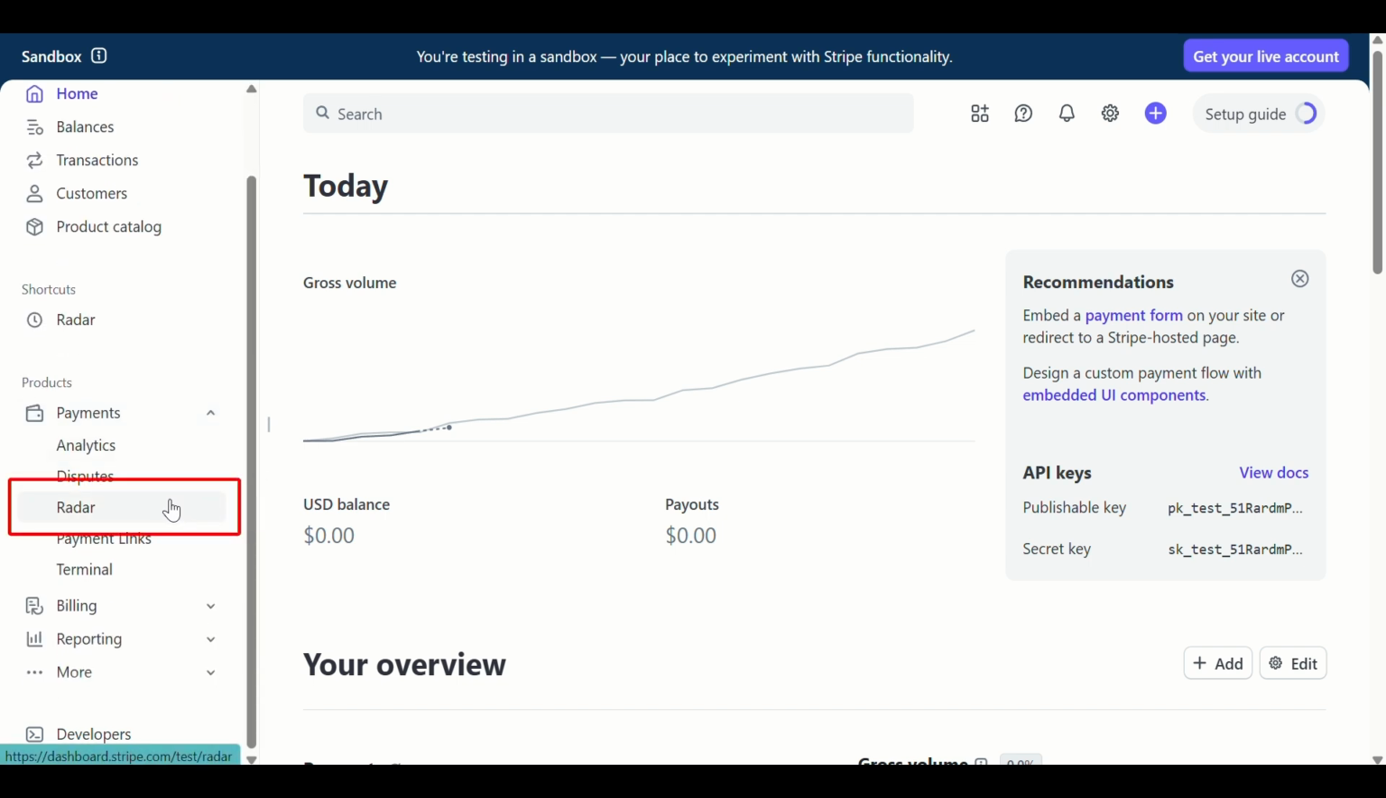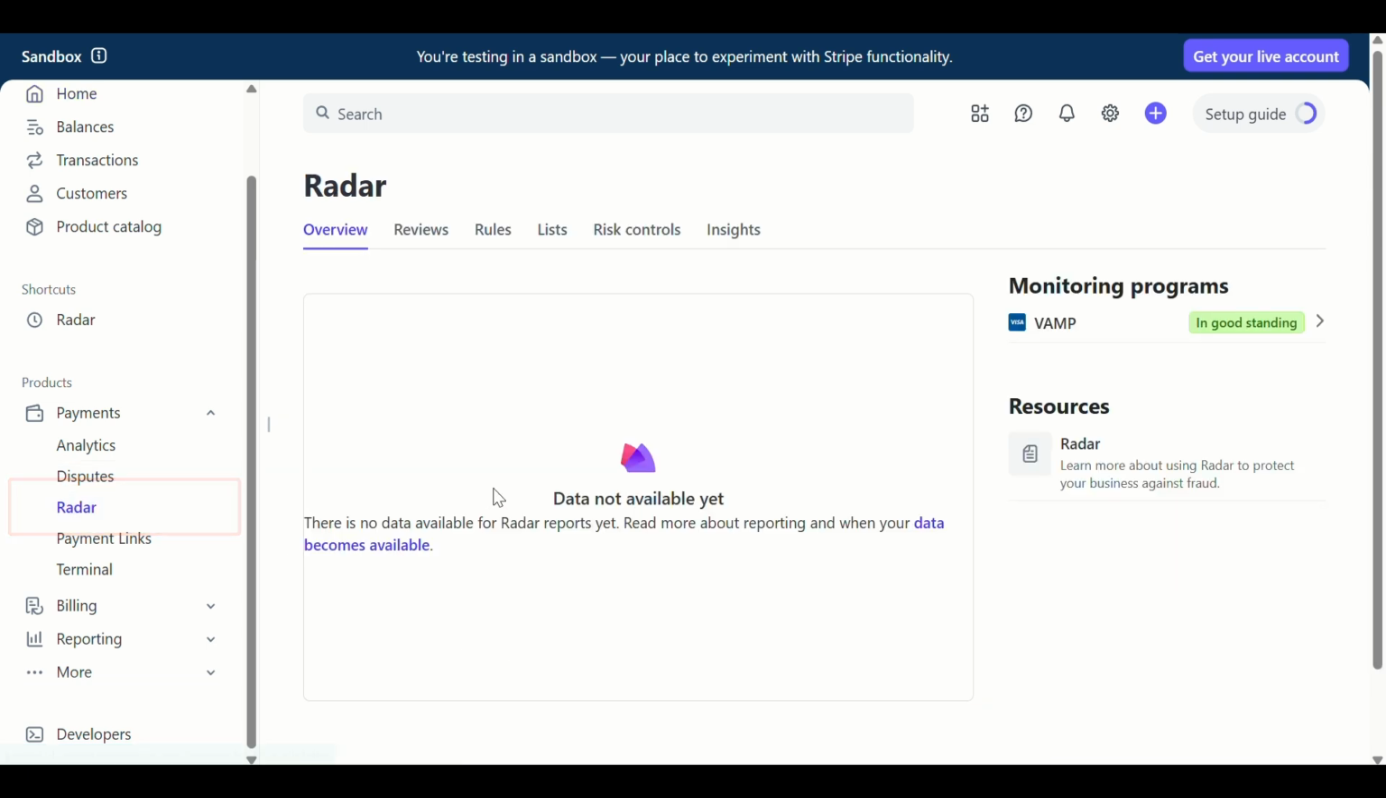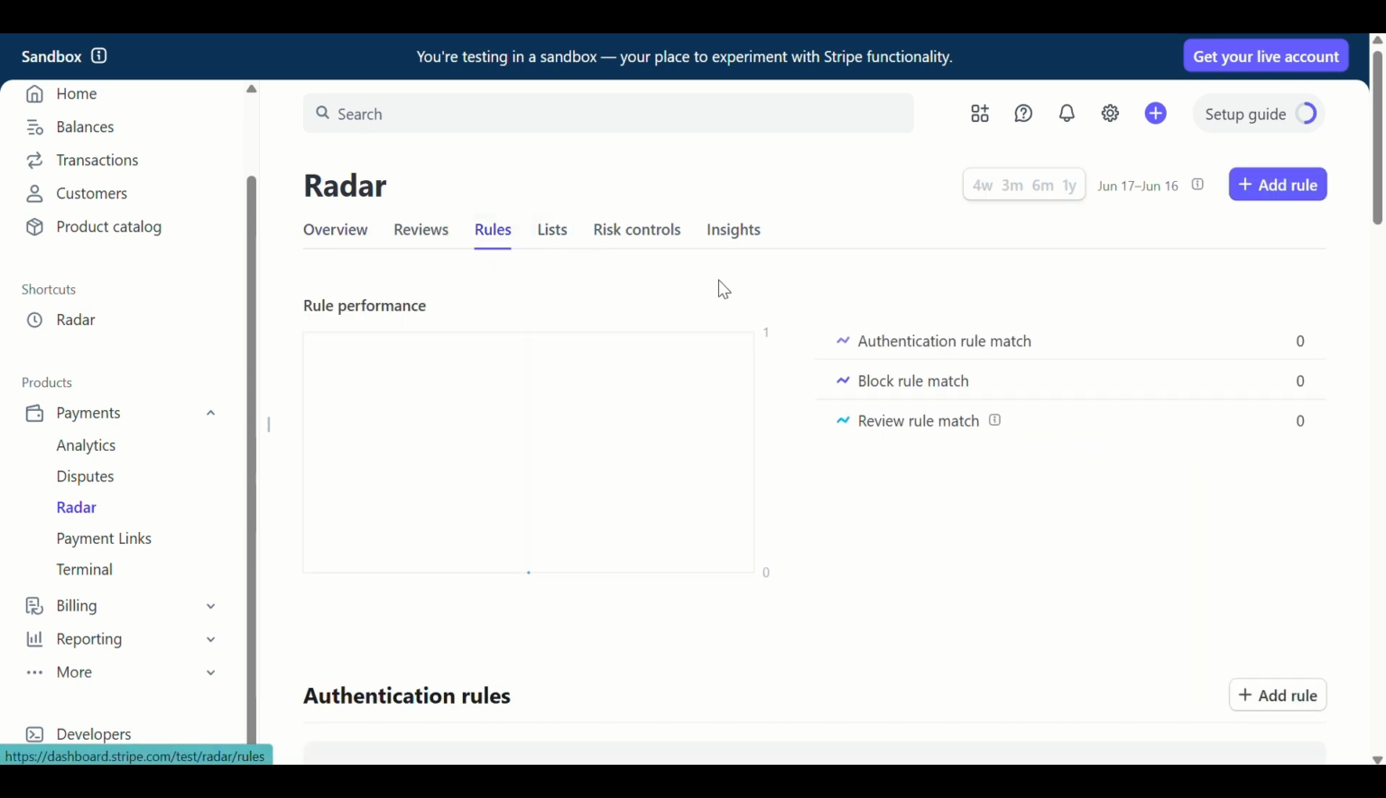Next, under Payments, choose Radar. This is Stripe's built-in fraud prevention tool. After that, click on Rules to customize how Radar will handle potential fraud. Finally, scroll down to the Conditions section.